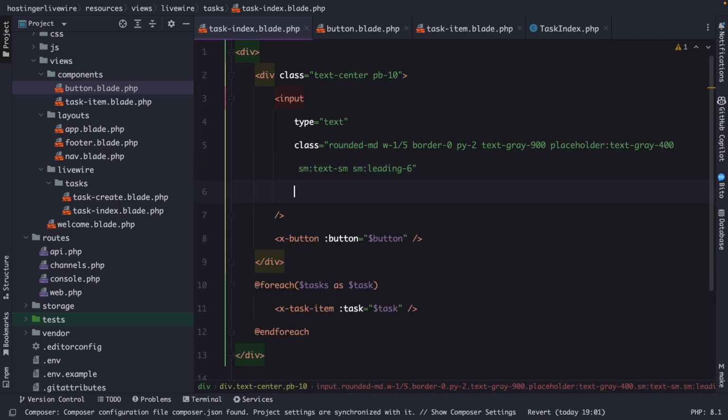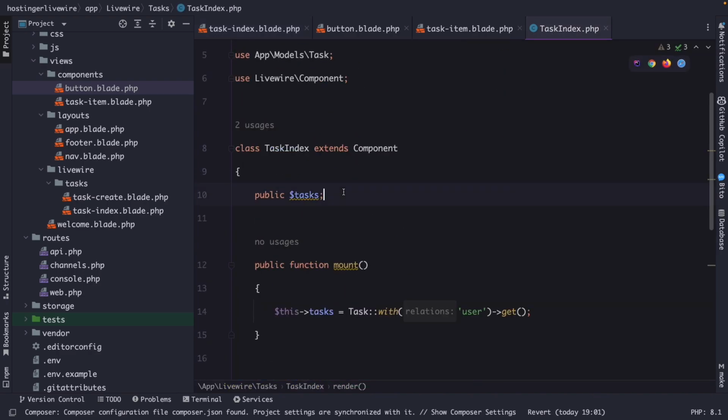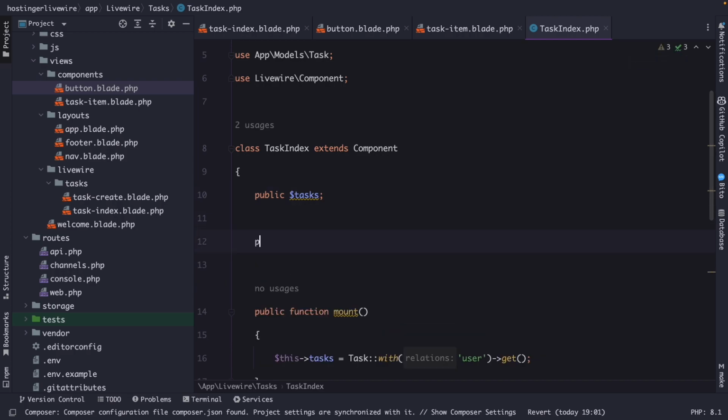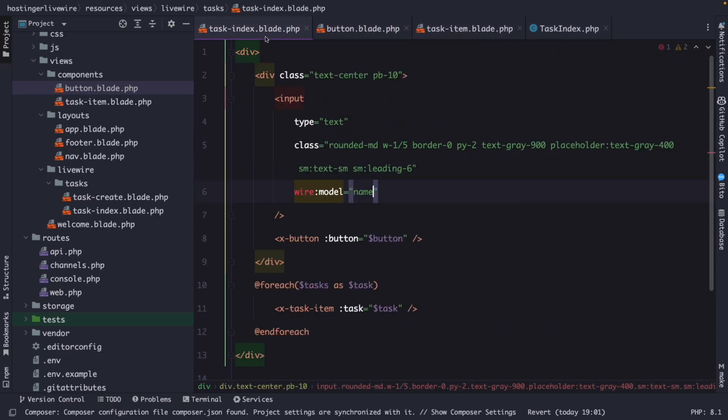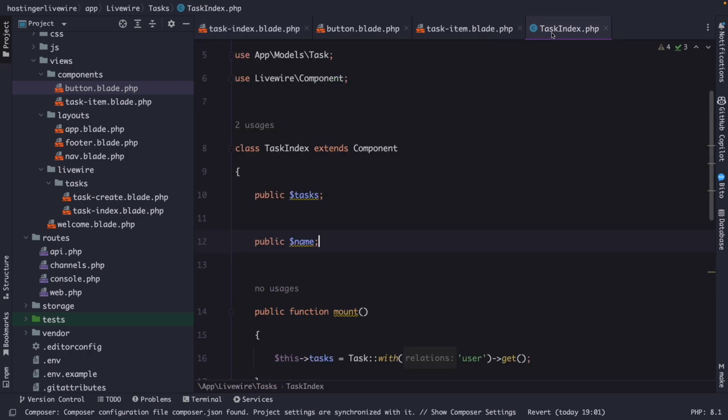Then once again, follow along because we're going to add a new wire directive, which will be wire:model, which is used for data binding. It establishes a connection between a user interface element, which is our user input field right here, and a property in a Livewire component, which we will define. But first, we need to set a value to it, which will be name. So let's open our task index for a moment, and right below our public tasks property, we're going to create a public name property. So right now, whenever we define anything inside our input field, it will be also linked to our name property right here.